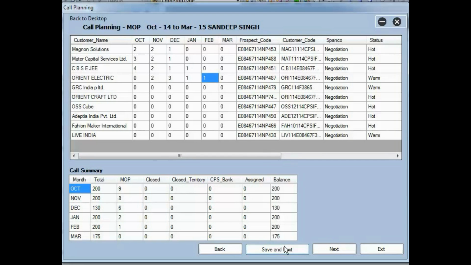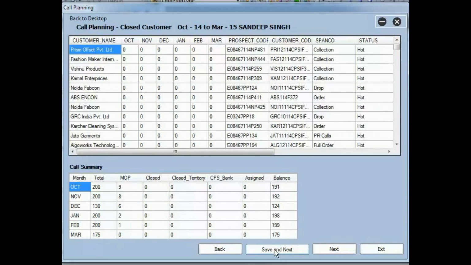On doing save and next, my data gets saved. After it gets saved, I come to the next screen. I don't need to go back again because I can see my MOP data being entered here also. Let's move on to call planning closed customer.